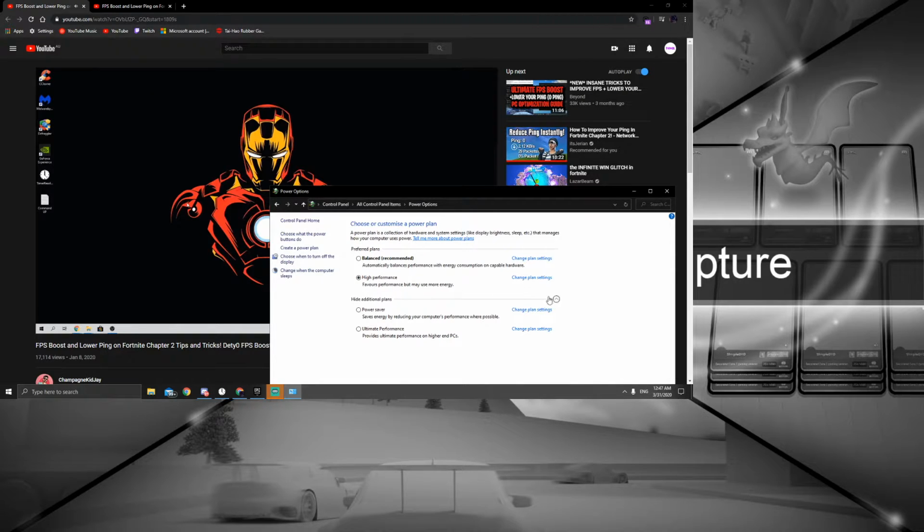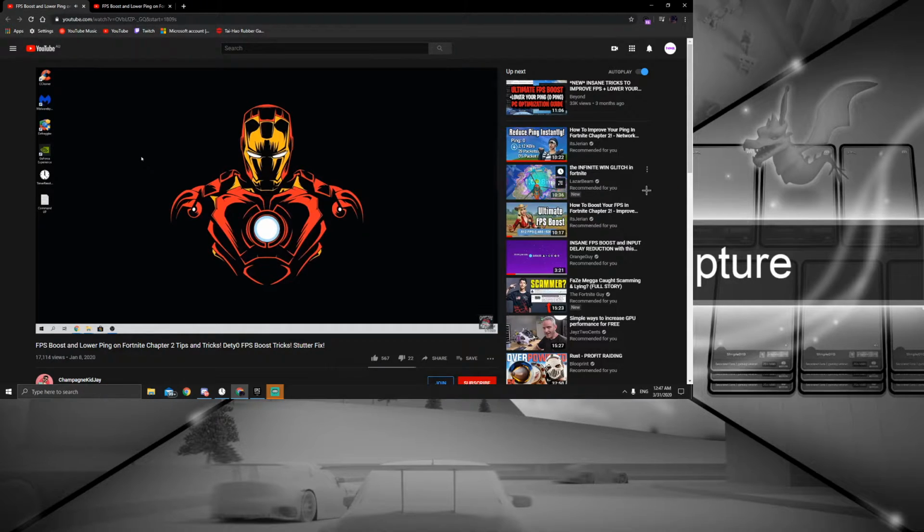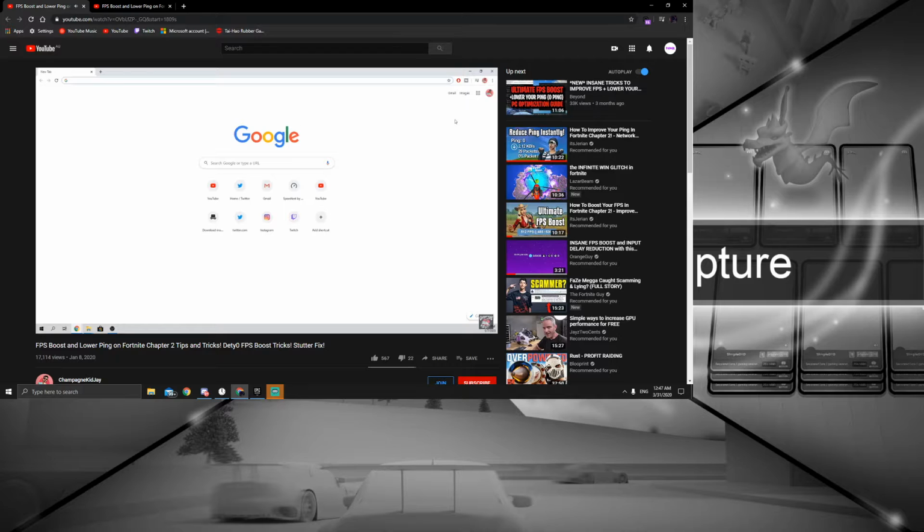So the next thing you can do is you can disable all the hardware acceleration apps like Spotify, Discord, and Google Chrome. Like, I don't use Spotify or Discord, but if you do use those apps, you can go to the settings and disable the hardware acceleration. I do use Google Chrome, so I'm going to show you how to do it.